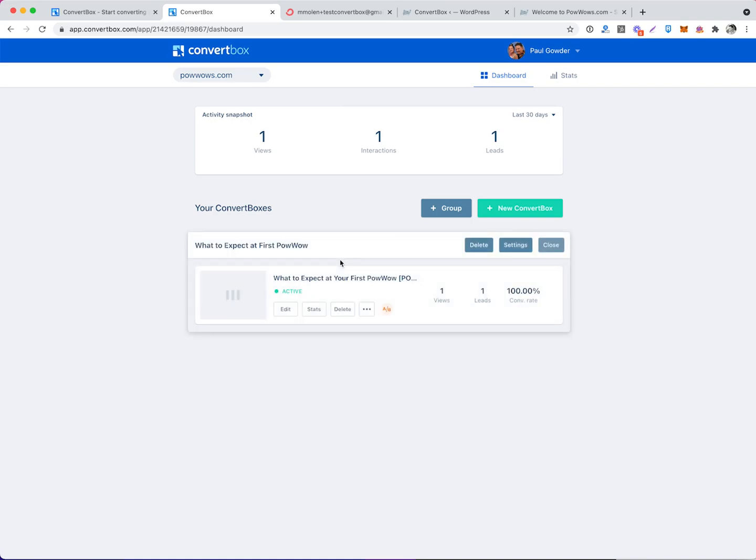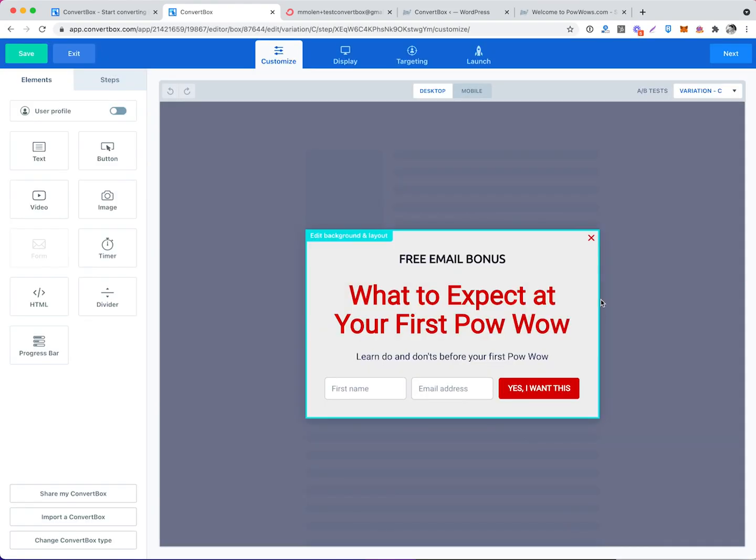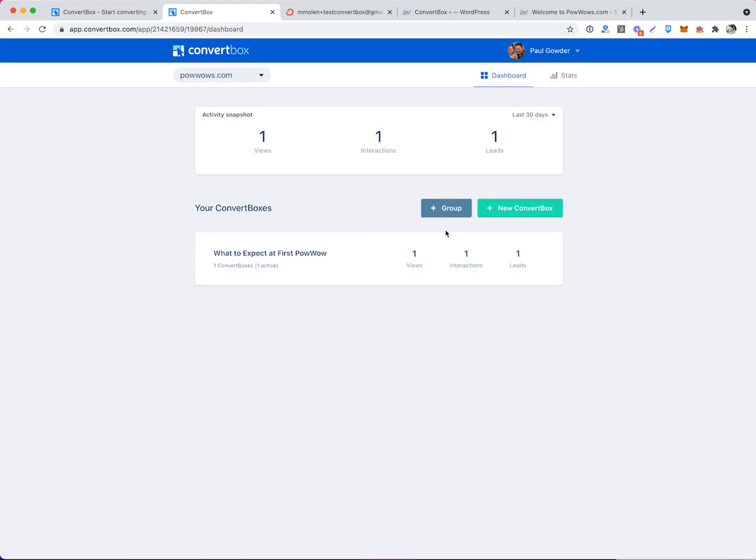When you come back to the dashboard, you'll be able to see that there is an A/B test going on, and it's going to start showing you stats from each. If I click stats, now when you come down here, you'll be able to see what's happening with the different tests. So let's say that A wins. What you can do is you can come click the little dots here, and then you can just delete the variants if you'd like. Or you can go from here and actually edit this variation right away. A highly useful tool, one of the things I love the most about the ConvertBox experience.